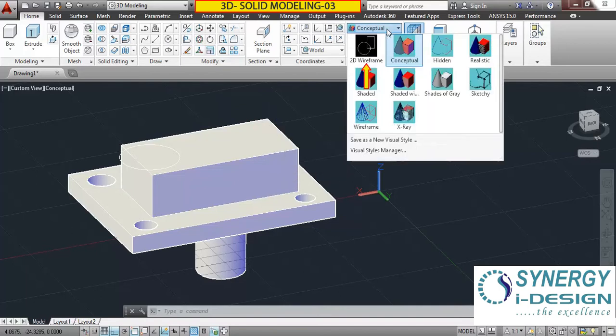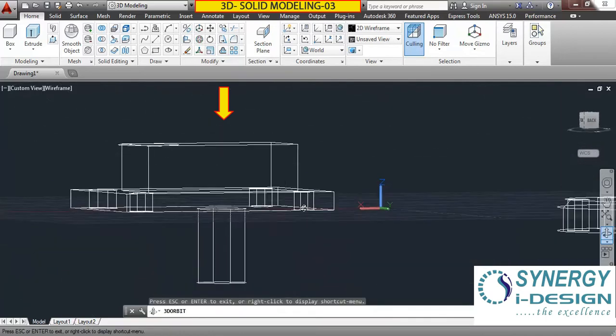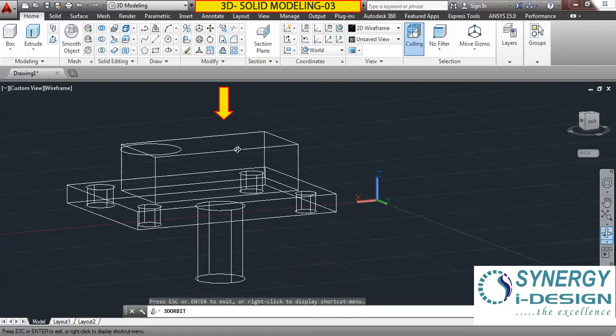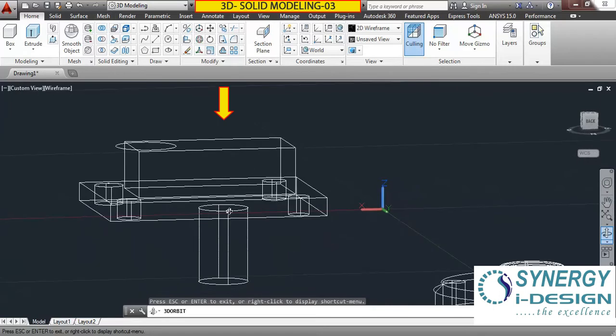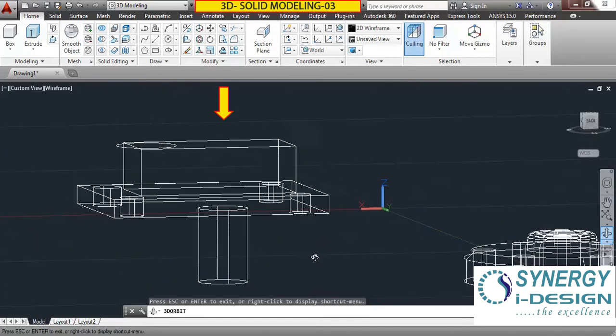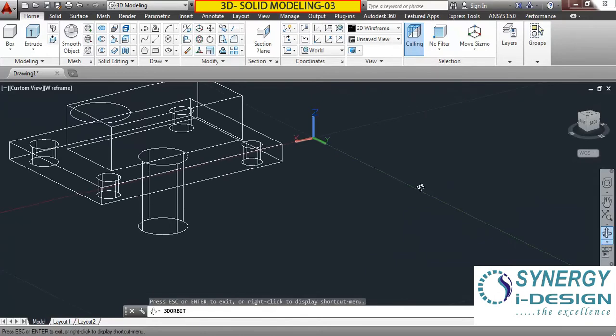So you can see it in the wireframe. See this. I have created the circle over here on the top face and extruded downwards, but after using the union command, it is showing that the model had started from here and extruded downwards. That means the portion from here to here has been merged with the model. So this is the use of union.